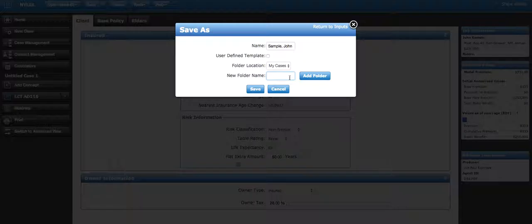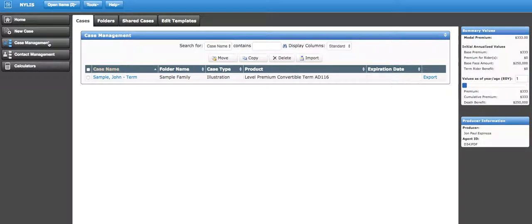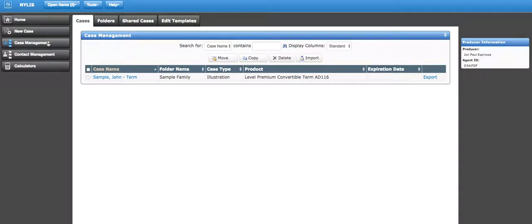I can also add a folder. Let's assume we're running an illustration for John and Jane Sample. So I can put Sample Family. Perhaps they have children. Add folder and save. When we go to our case management file, there goes our John Sample term illustration. And as I build different illustrations for this family, they will be listed here. So let's go back to our home page.